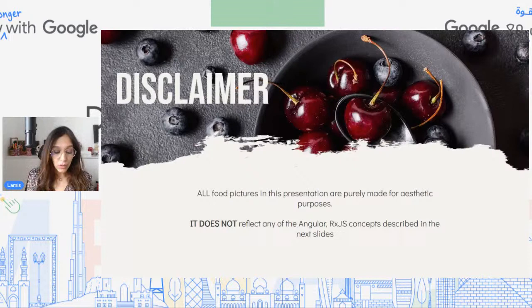And this is the disclaimer before we start. So all food pictures here in this presentation are purely made for aesthetic purposes. So it does not reflect any of the Angular RxJS concepts described in these slides. So don't try to make a relation between the food picture and the RxJS concept, because there's no relation.